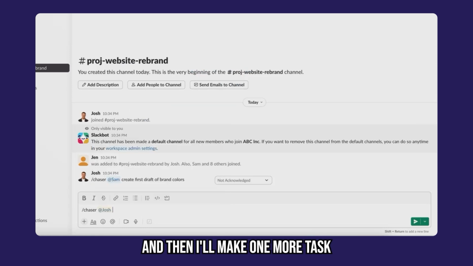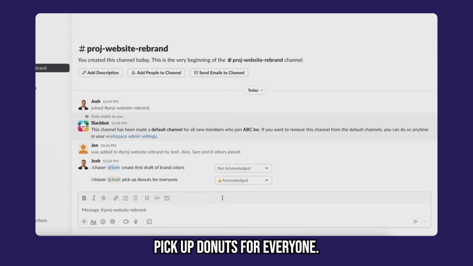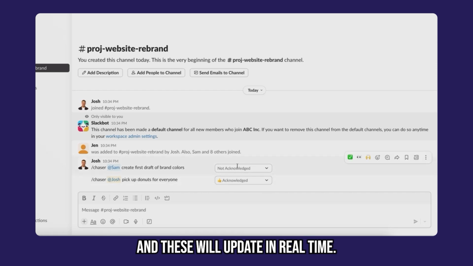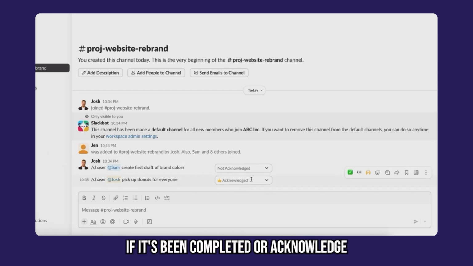And I'll make one more task and I'll say, pick up donuts for everyone. And you'll see here, because I assigned this to myself, this is automatically acknowledged. Of course, there's no reason for me to have to acknowledge a task I made for myself. And these will update in real time. It'll show you if it's been completed or acknowledged. Everyone can see this in the channel, which is helpful.